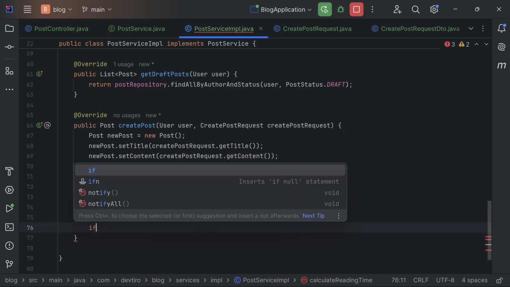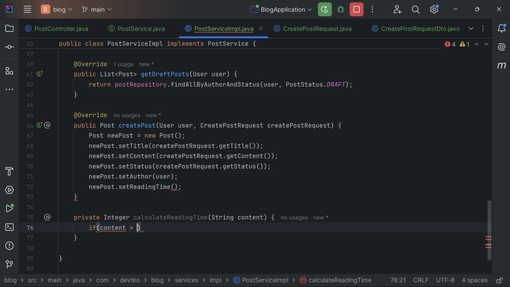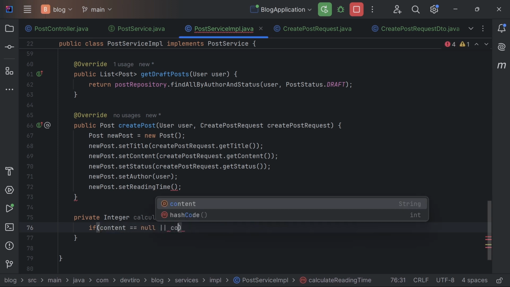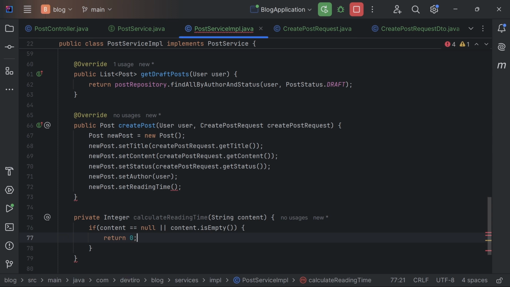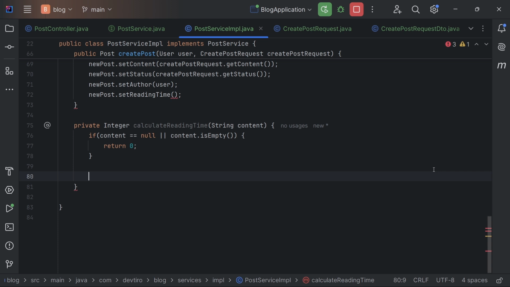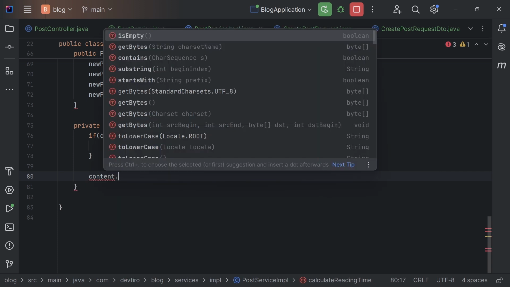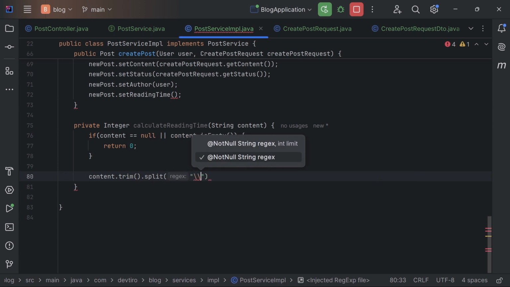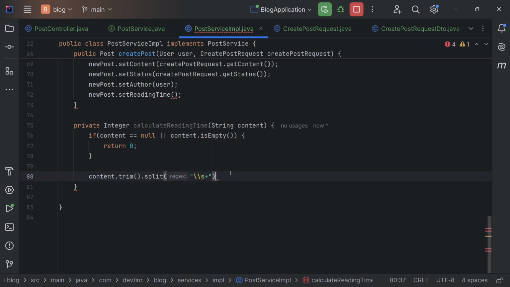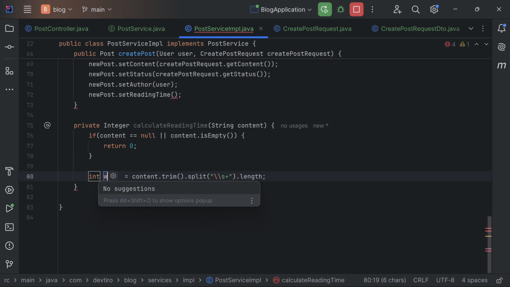an integer. So if the content is null to begin with, or if the content is empty, then we'll return 0 minutes because it's null or empty. It will take no time at all to read. Now let's just get the word count from the content. So we'll say content dot, and we'll trim it to begin with. And then we're going to split, and we'll use a regex for this, backslash s plus. And then we'll call dot length on that. And that should give us a very rudimentary word count.